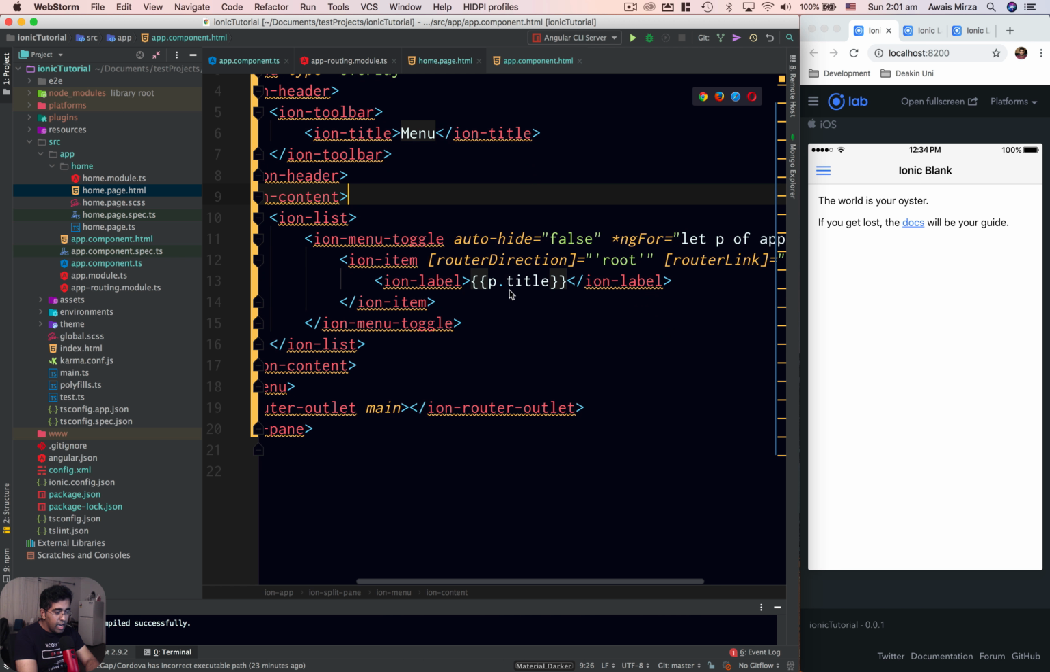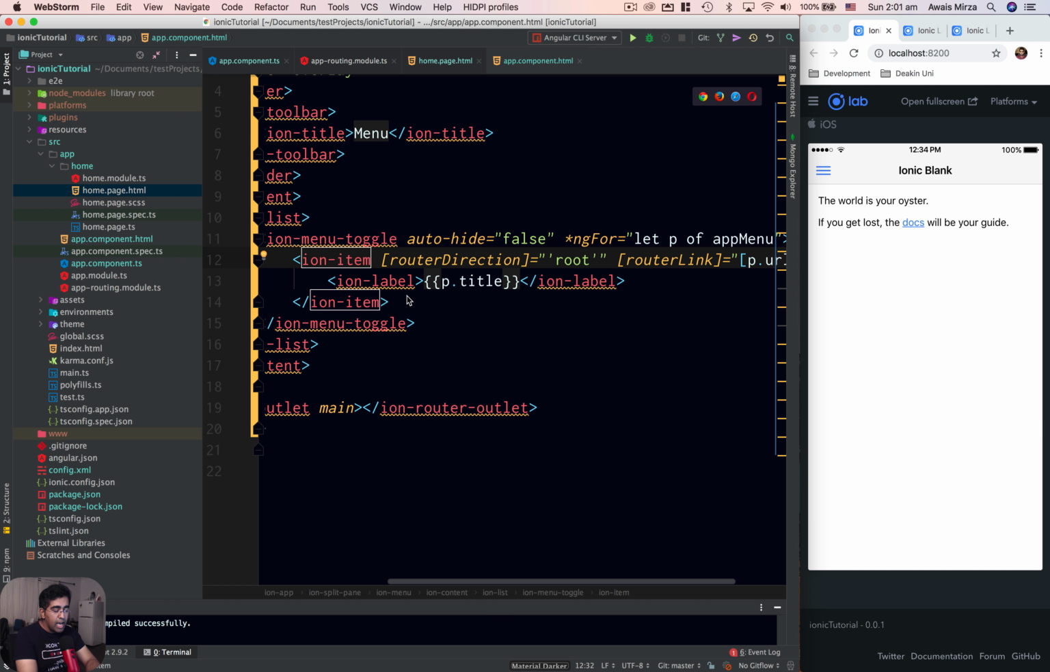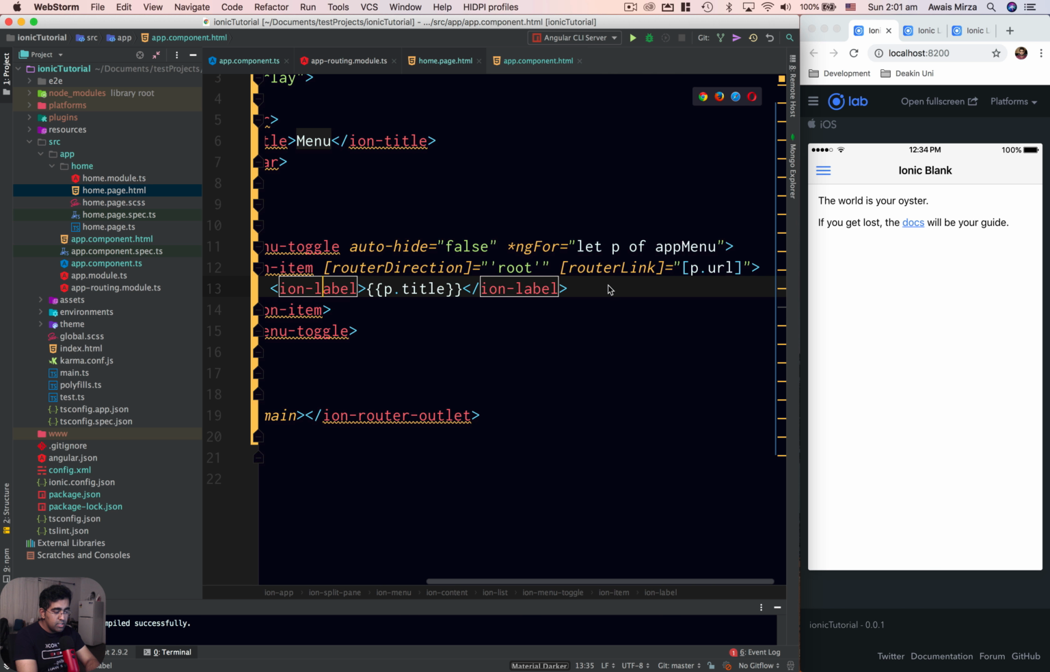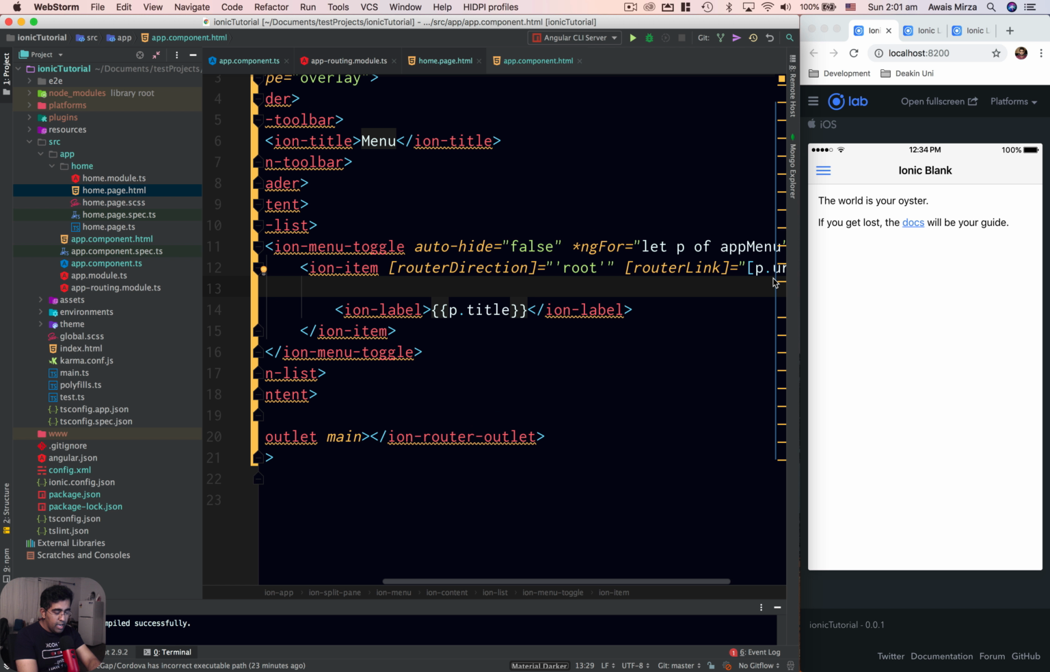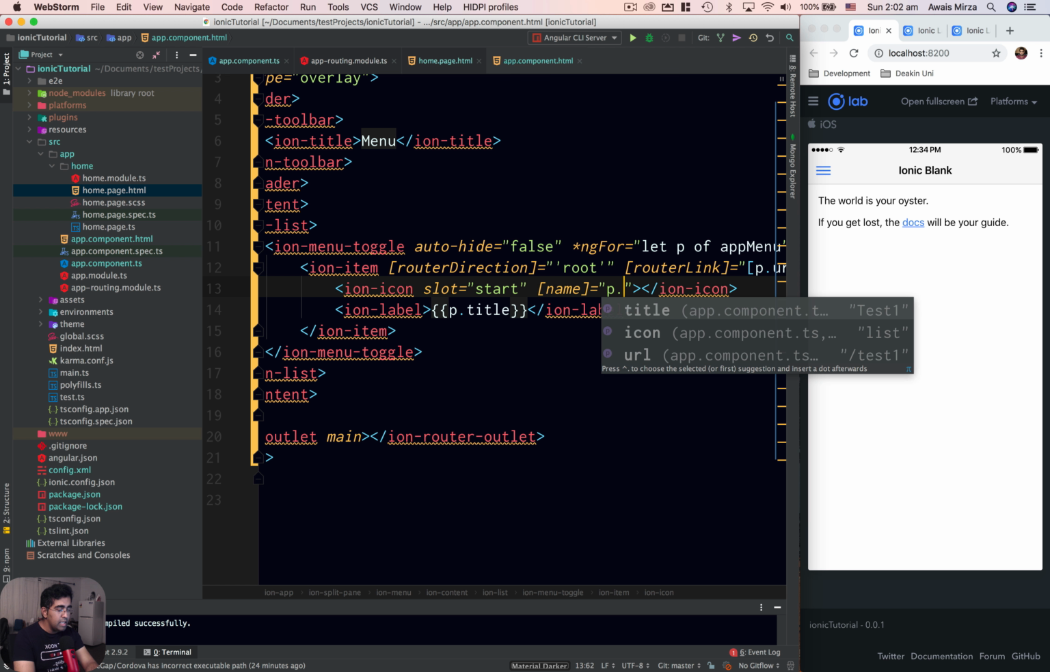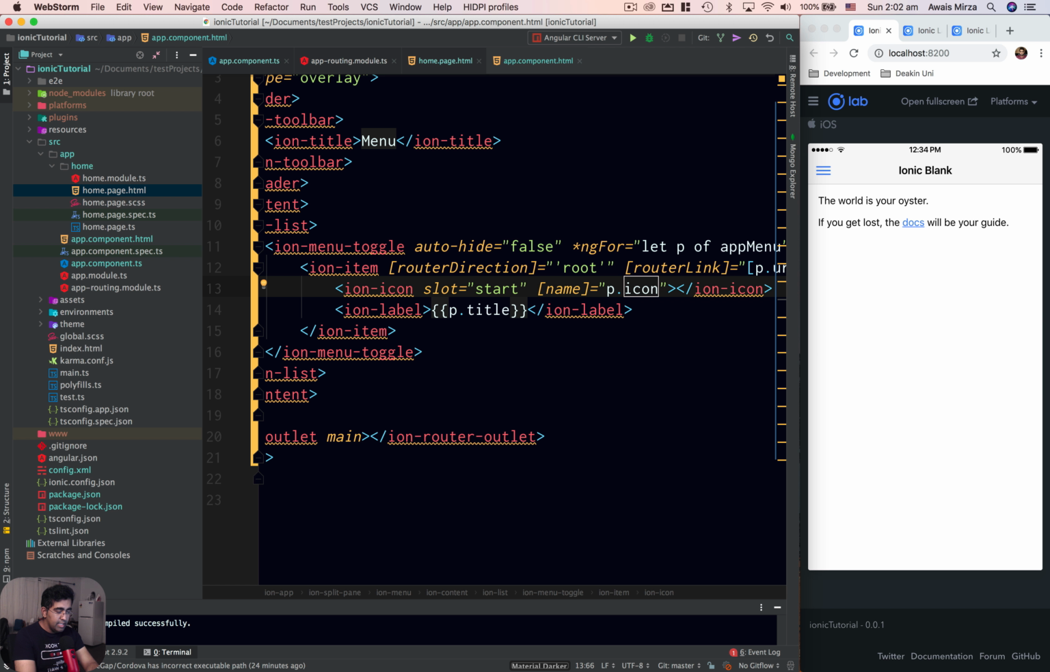Also, we can define icons here as well. So in ion item, I want to do ion-icon, and then the icon would be, let me just grab that. So the icon can be from the object as well. So we'll do a slot first. We set that to start, and then the name of that, let's just do from p.icon. Let's save it, and now let's take a look at what we get.